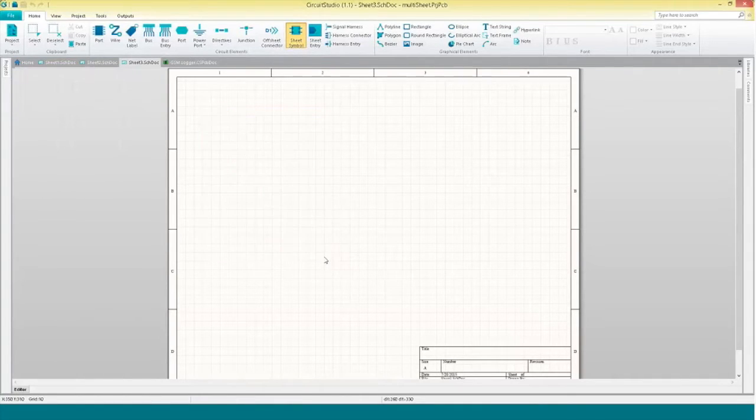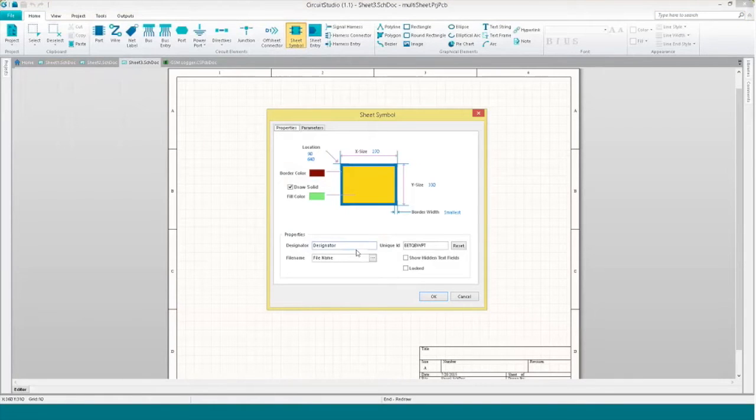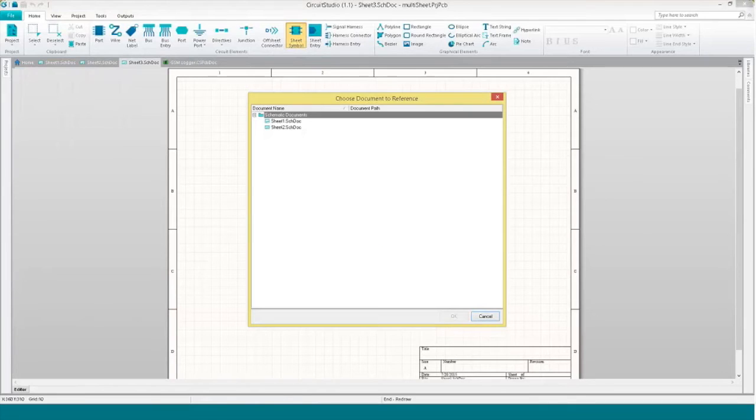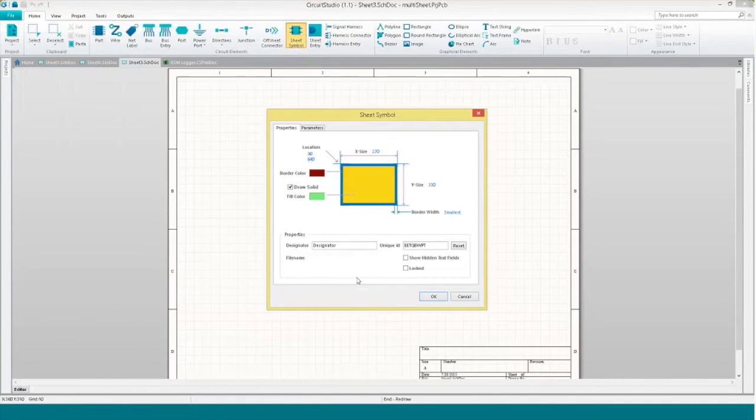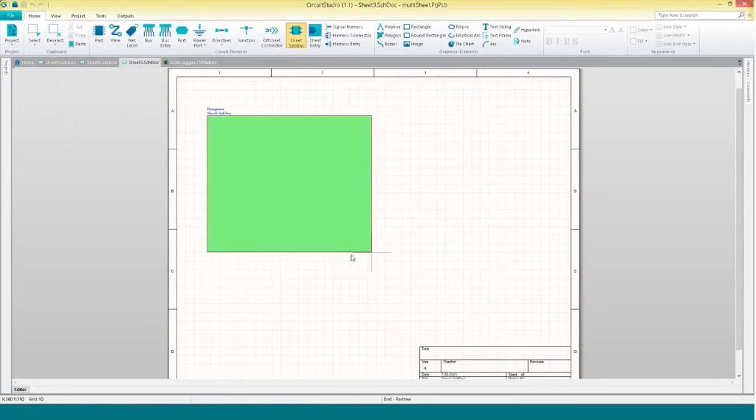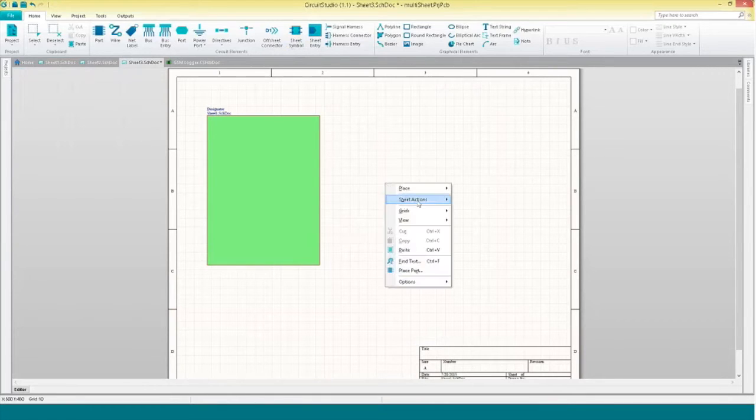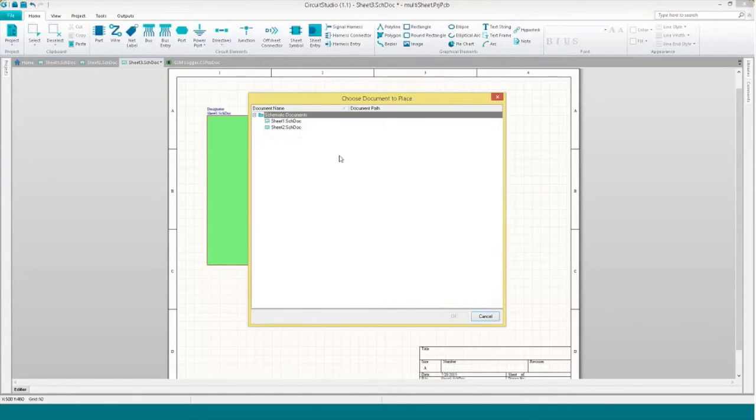You can hit Tab while you're placing it. And in this File Name field, this is where you connect to the sheet that you want. So I'll just pick sheet 1 here. And another way to place these sheet symbols that's pretty cool is just to right-click and do sheet actions. And you can do create sheet symbol from sheet and select the one that you want.